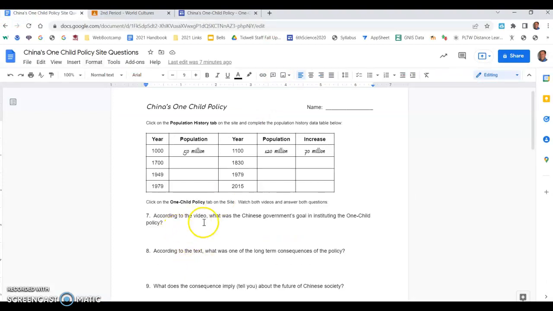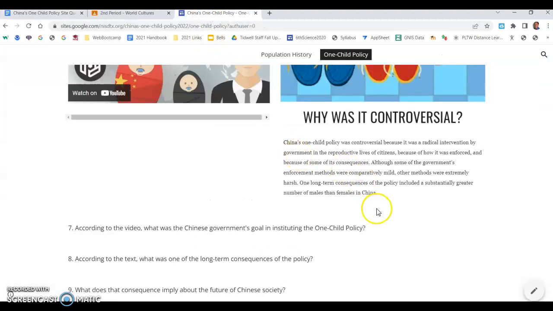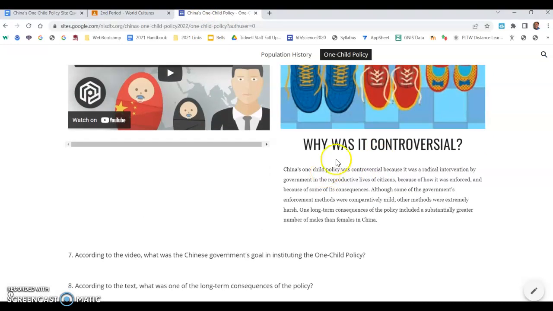So according to the video, what was the Chinese government's goal in instituting the one-child policy? So the video is going to tell you why the Chinese instituted that policy, what they hoped to attain from doing that, what their goal was. That's in the video. Watch the video, then you'll find the answer. Then it says, according to the text, what was one of the long-term consequences of the policy? So if you look here in this text, this will talk about the long-term consequences of the policy. Here, one long-term consequence of the policy included, and then you can read on from there to get that answer.